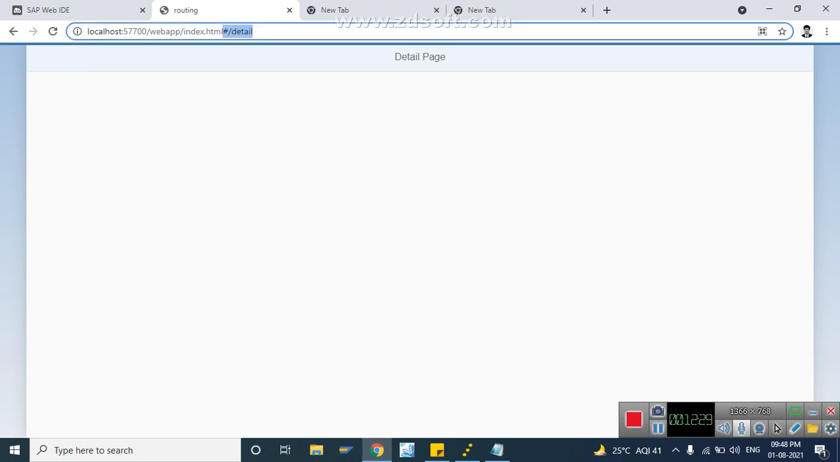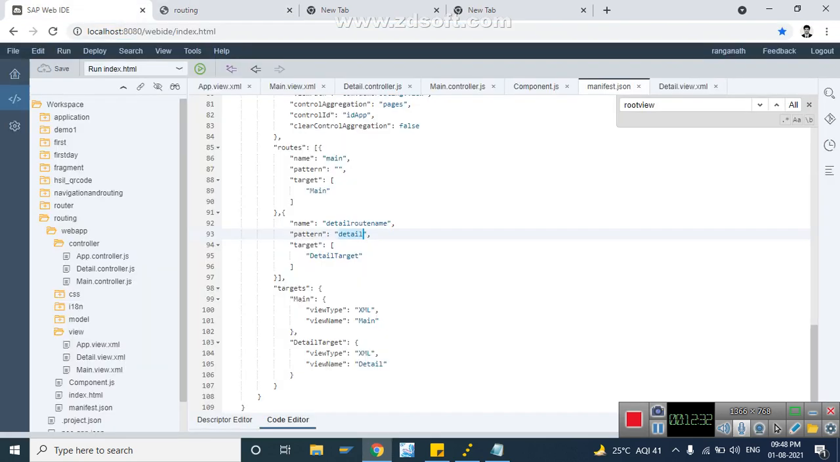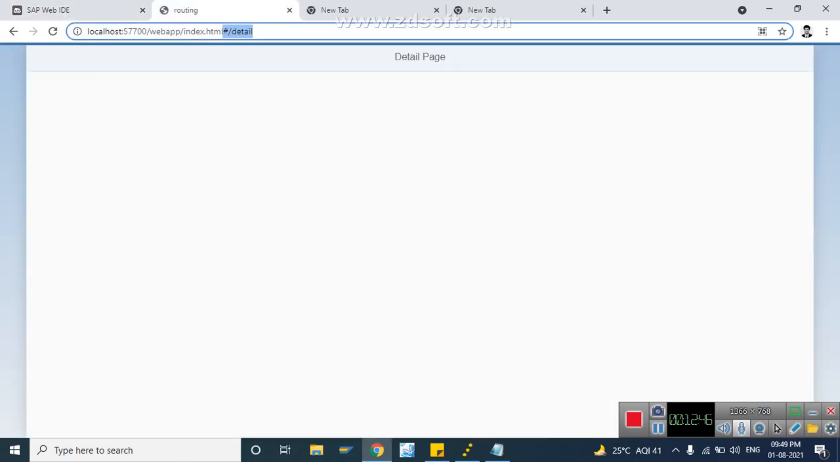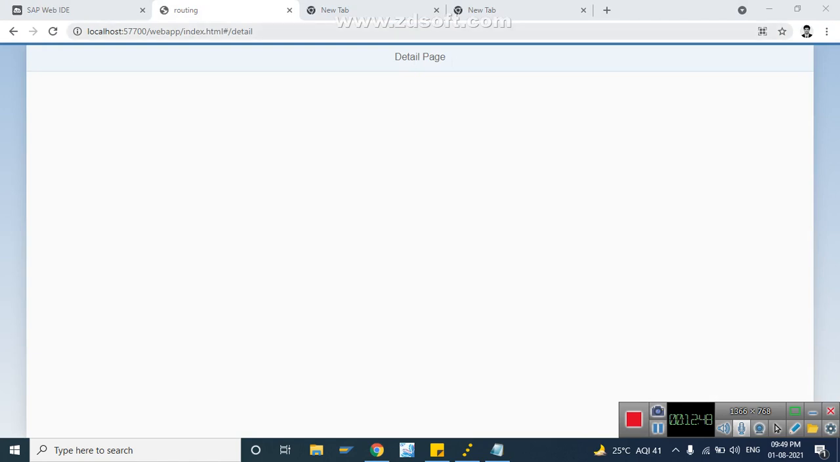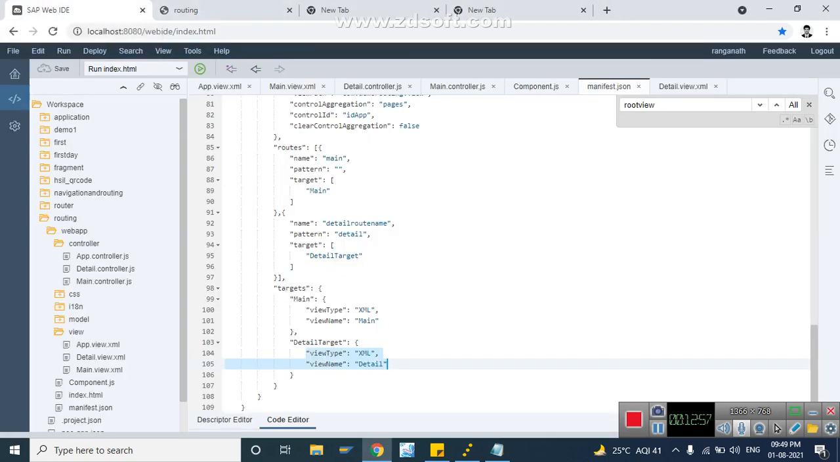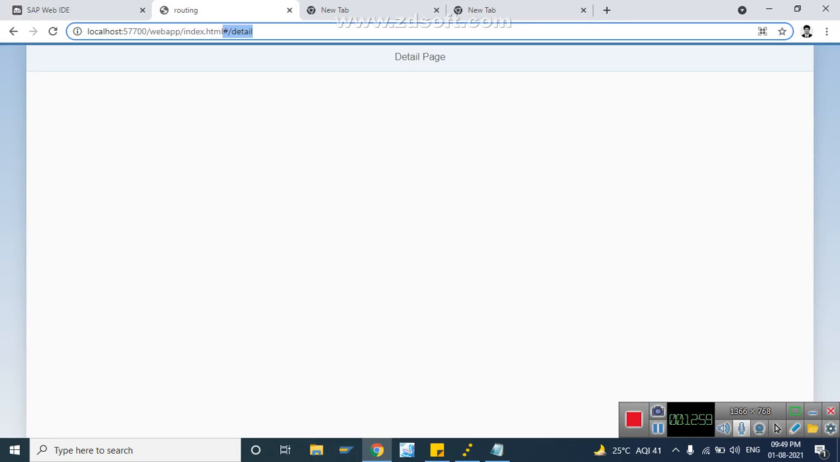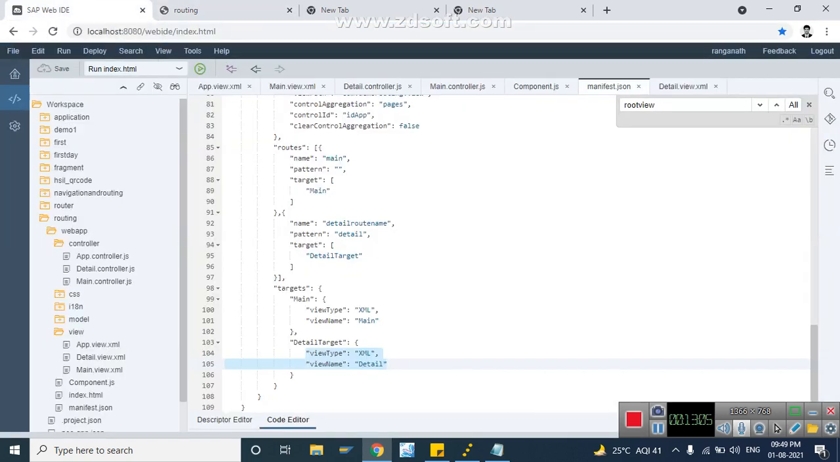See, now the detail pattern has come in the URL, and it is matched with the detail routing, and then again it is referring to the detail target, and inside the detail target we have the detail view. That is how it will load. So that's how we use routing. And again, in the routing configuration, if we want to pass any parameter from the main page to the detail page, then we will have to define parameters in the manifest file. We will do that now.